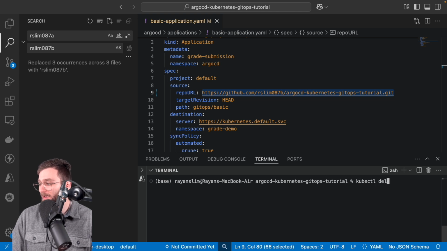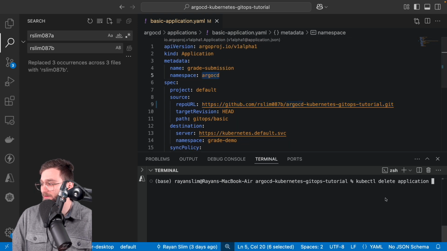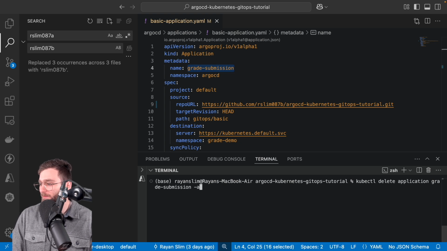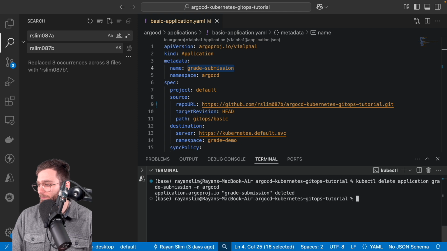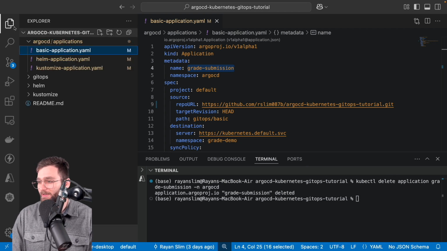So let's clear the output. I'm going to delete the application we currently have. So kubectl delete the Argo CD app that is in the namespace Argo CD. So the app is called Great Submission. That is in the namespace Argo CD. That's been deleted. Okay, beautiful.